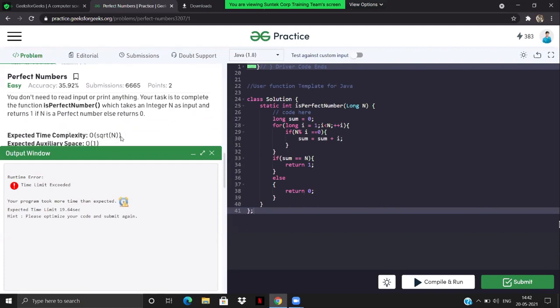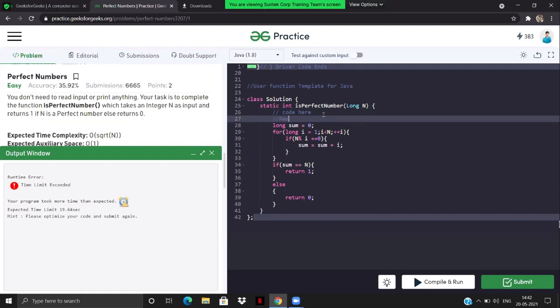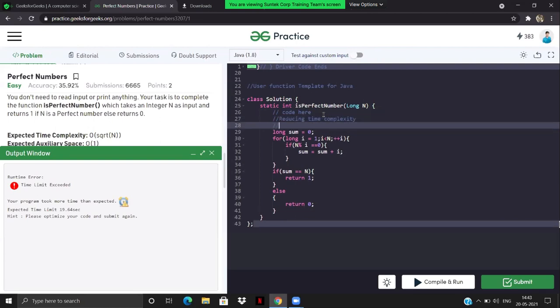to be the square root of n, right? But we are iterating a loop which goes till n, so that's not going to work. Now you need to think of reducing the time complexity. It shouldn't be n by 2. Which one is greater, n by 2 or square root of n? Which is greater? Correct. n by 2 is the greater one.